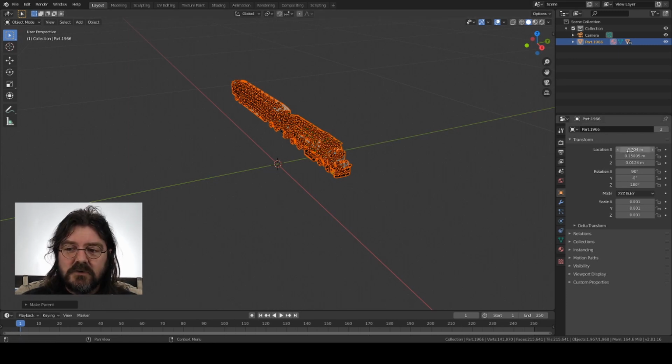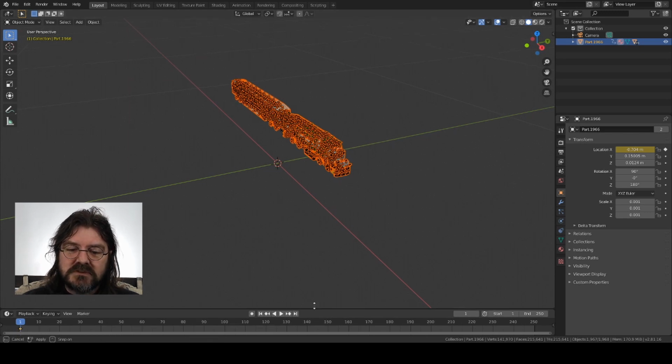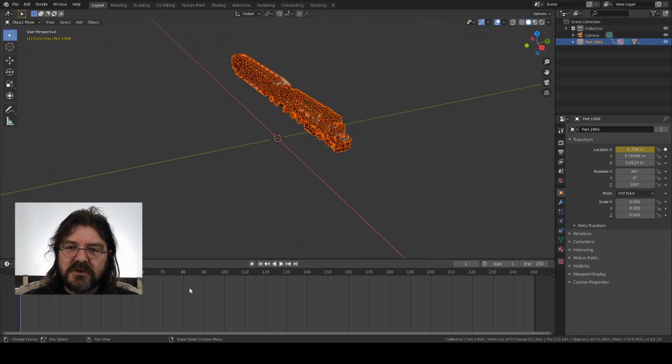In this case, we just want the train moving back and forth, so we're going to go to the location X, and there's a little dot on this side. You're going to click that, which sets our first keyframe. And the next thing we need to do is to set where we want our stopping point to be. So we're going to open up the keyframe window at the bottom here, and we are going to just take it to 50, and we will set where we want our train to end at 50.